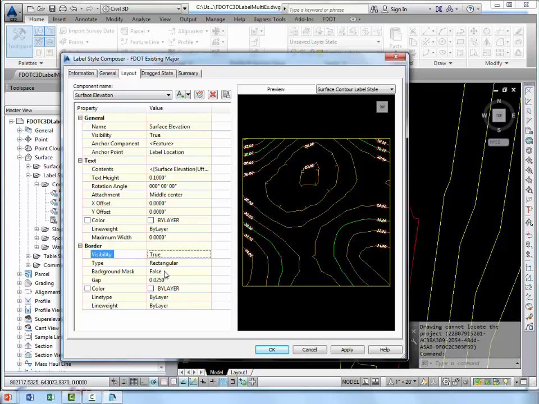We also want to show a background mask because we want to mask out the contour line that's currently being shown going through our label. So for background mask, I'm going to change false to true. And since we have border visibility turned on, what type of border do we want to show going around our contour label? We have the option for rectangular, rectangular with rounded corners, or circular border. Let's choose rounded rectangular.